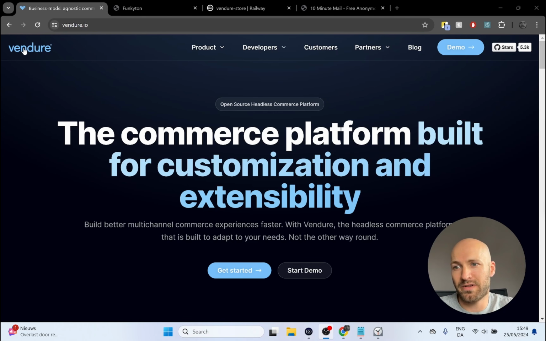Today we're taking a look at Vendure over at Vendure.io. This is an open source commerce platform that you can use to build a really professional online business, so a web shop or any other kind of online commerce platform. I've been playing around with it for a few weeks now, and I can say that it is truly amazing.